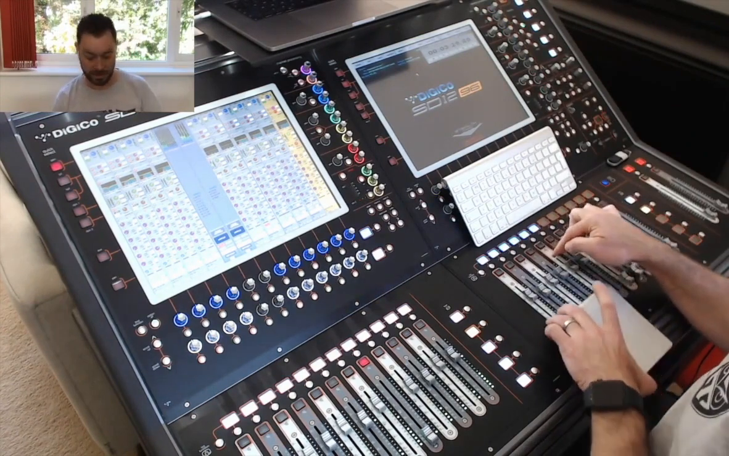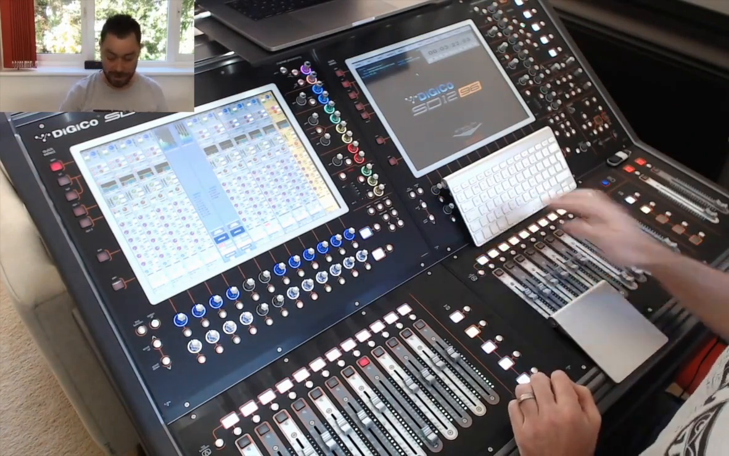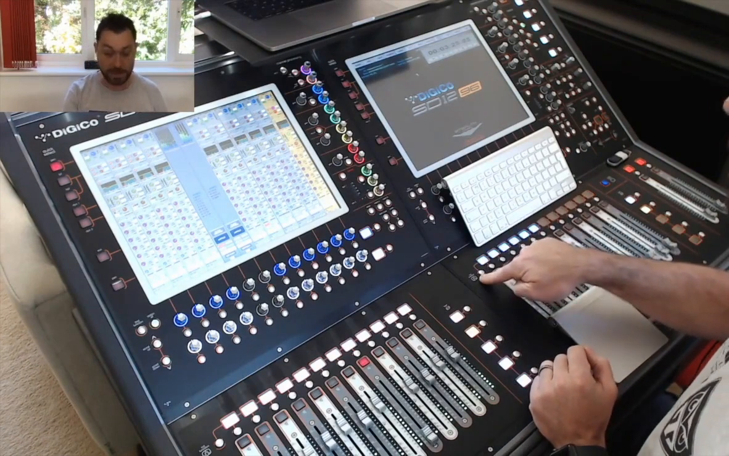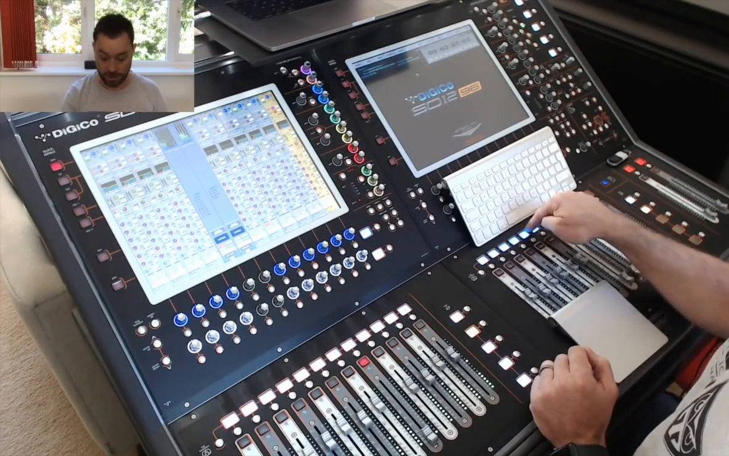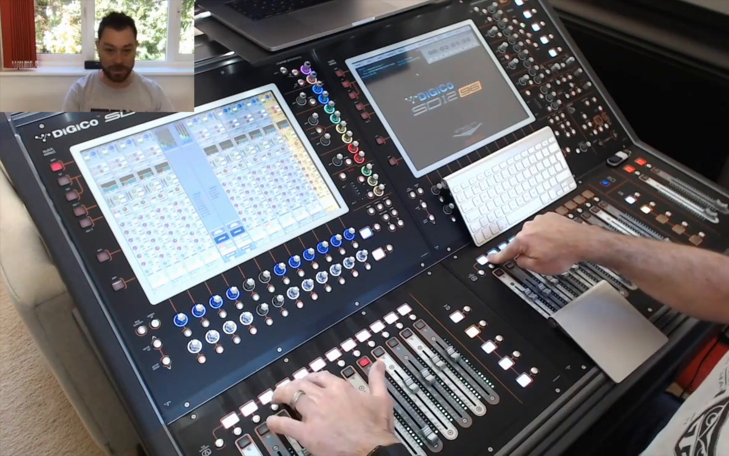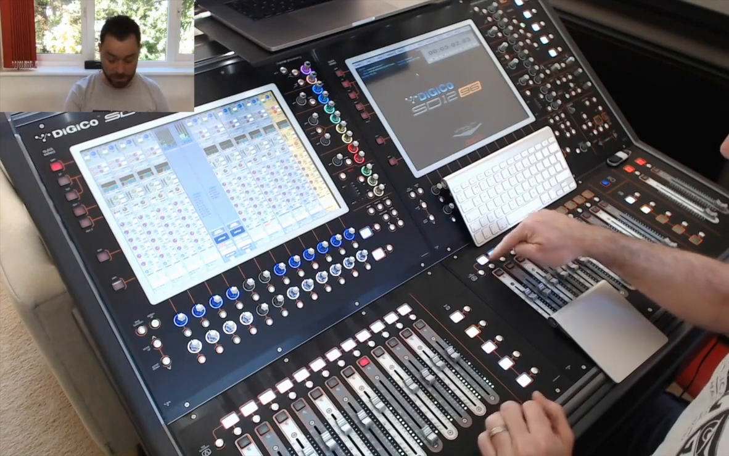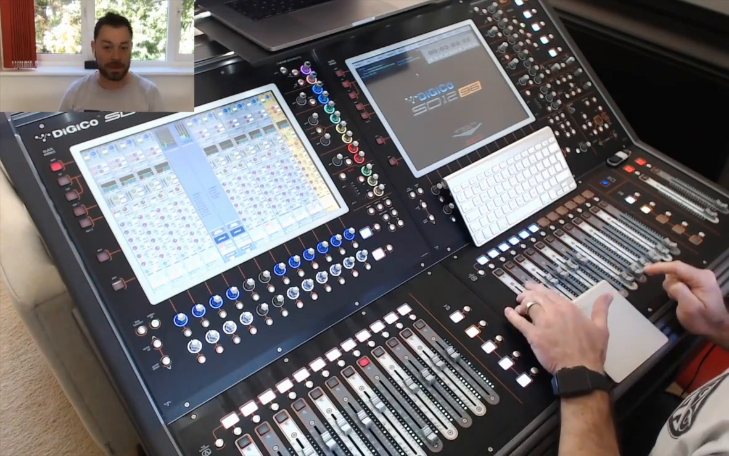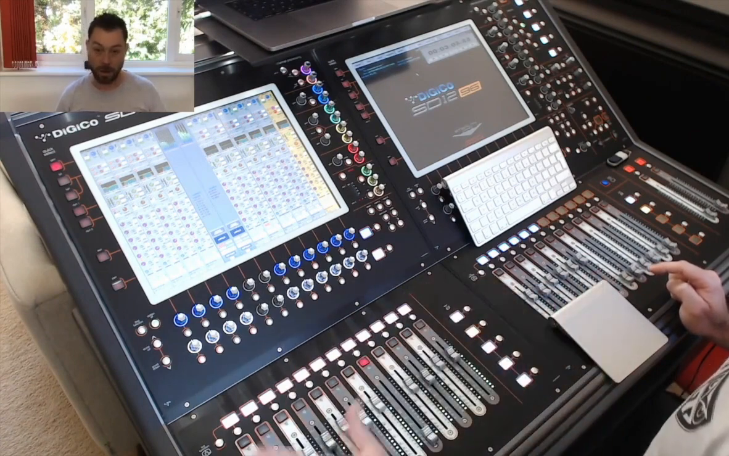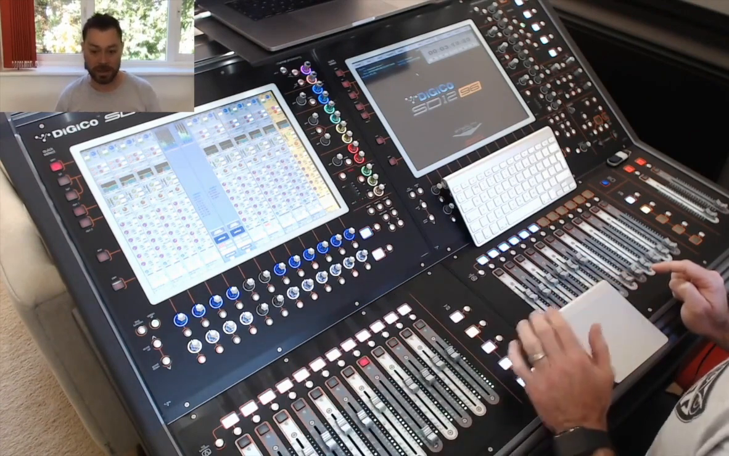Now I need to assign things to these control groups. So the easiest way to do that, I find, is join control group. So you do the LCD function, select join control group, and now control group 1, I can assign my drums to. So you assign your drums to the control group, and that way this now has complete control of the volume of the faders of the inputs assigned to that control group.